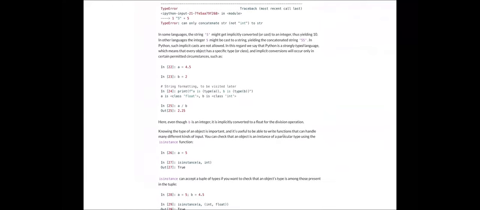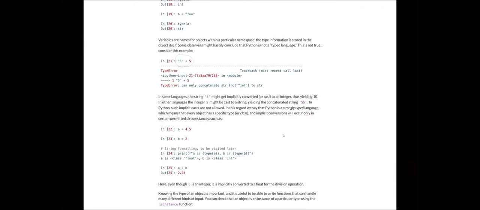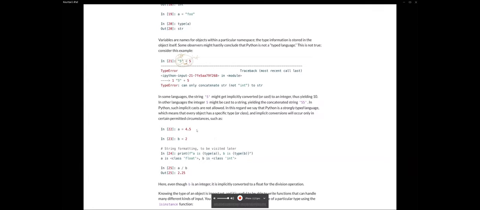And then the next one is dynamic references and strong types. It's about typing, about the classes, like an integer or a string. So as you can see here, the first one is a string, and the second one is an integer. So that means this plus calculation does not work for a string and an integer, which makes sense. And then the same thing for this one, like 4.5 and 2, okay?